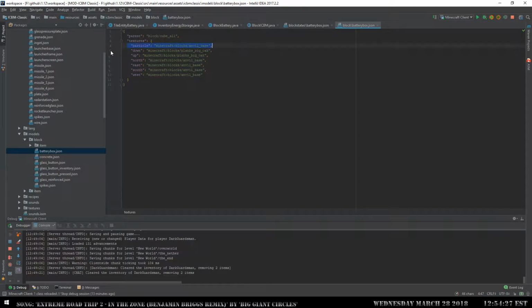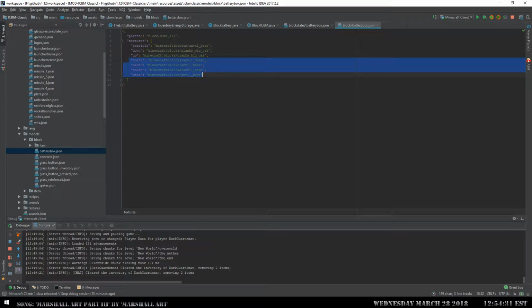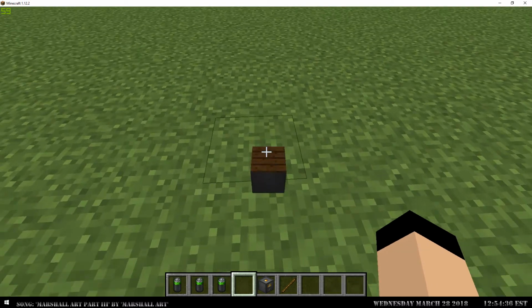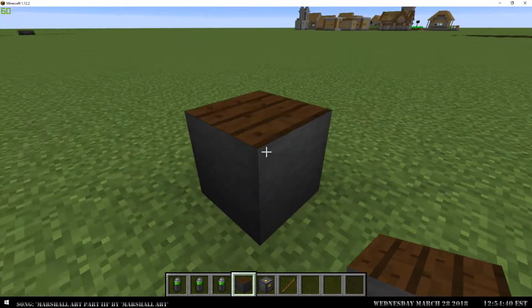We've got our particle texture, we've got both the top and bottom set to wood, and then the sides set to anvil. We can see this in game. The held item actually does render this way. It does render that. It looks pretty good. Of course, I'm going to change these out to much better textures later on, but it does actually do the job.